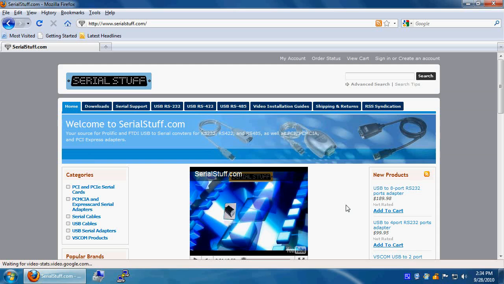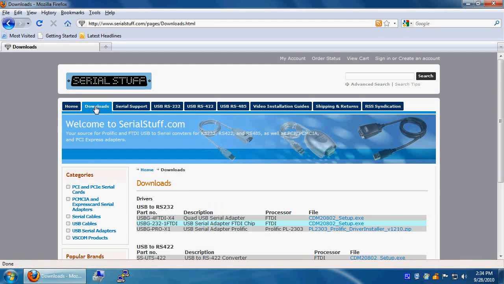simplest way to get the newest version of the drivers is to go to our website at serialstuff.com and find the downloads link at the top of the page. Find either the part number for the product you have or the processor for the product you have. In this case, we're going to use the Prolific PL2303 chip.